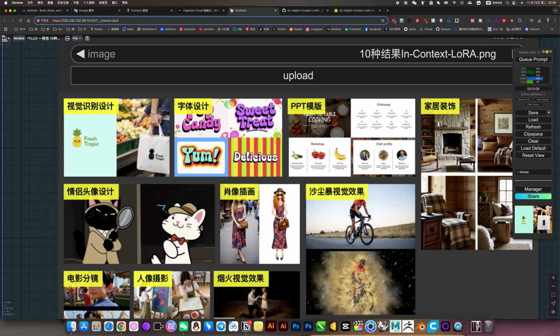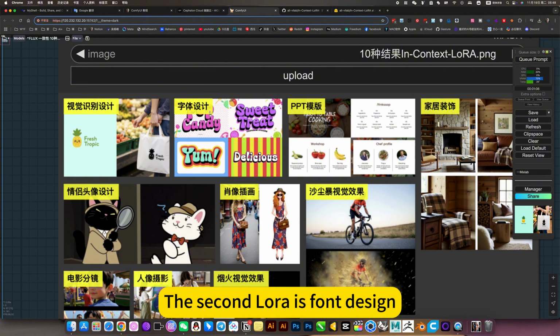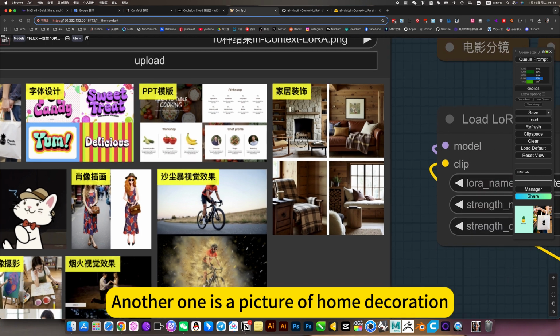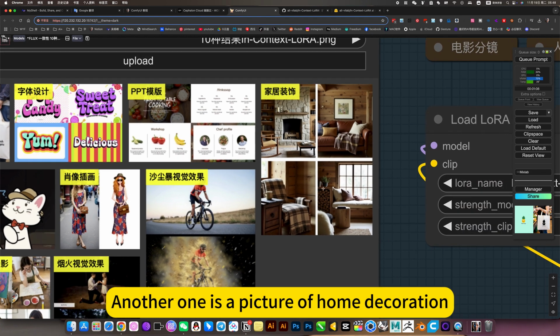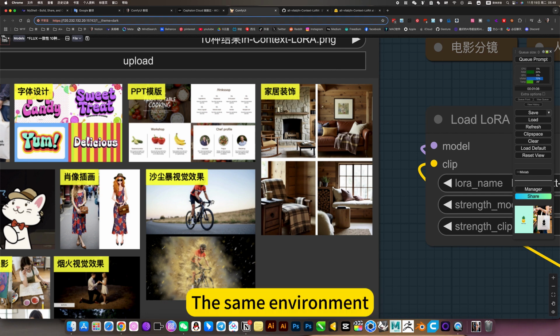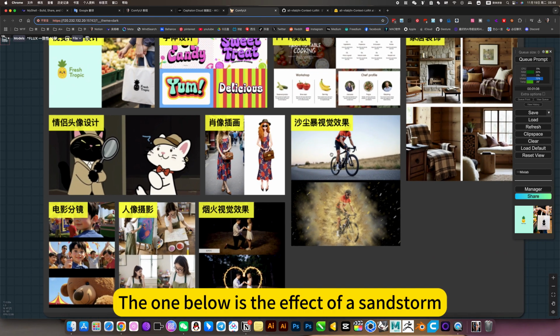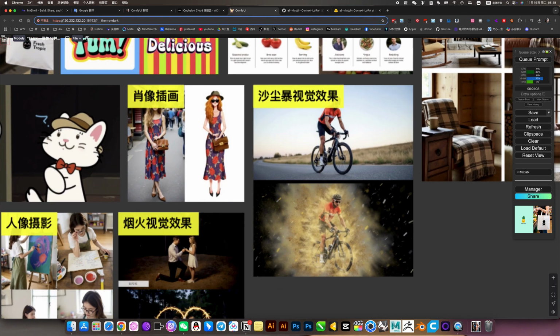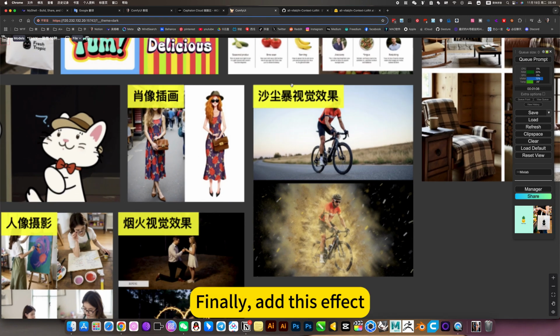Effect of printing the logo. The second LoRA is font design. The third one is PPT template generation. Another one is a picture of home decoration. Generate like this. He generated a consistent, the same environment. The one below is the effect of a sandstorm. Generate a picture, and finally add this visual effect, the sandstorm visual effect.